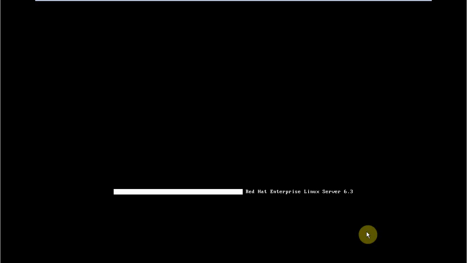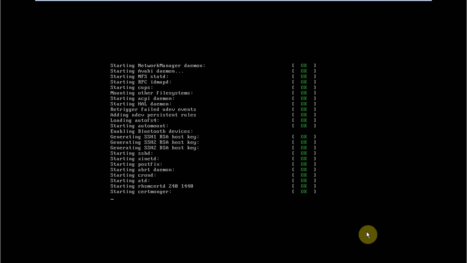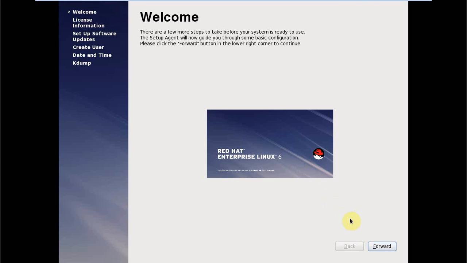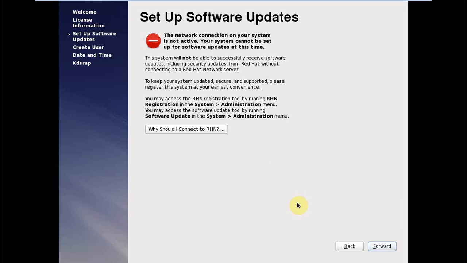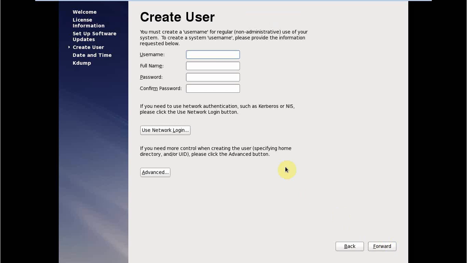It is still taking time. Welcome. We will say forward. You have to agree to the license. We don't want to connect to the headers. A user you want to create? We don't want to create the user. We will create the user in text mode by using the useradd command.